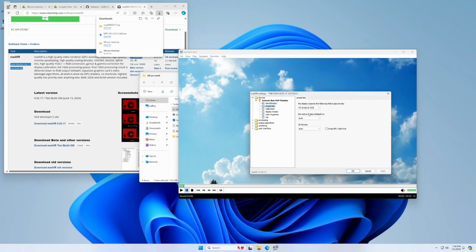Next, we're gonna go to properties. We're just gonna make sure of a couple things. First, we're gonna make sure no matter what we have PC levels selected for the RGB output levels. We're gonna have it at 0 to 255. Next, we're gonna change our native display bit depth to 10-bit or higher.